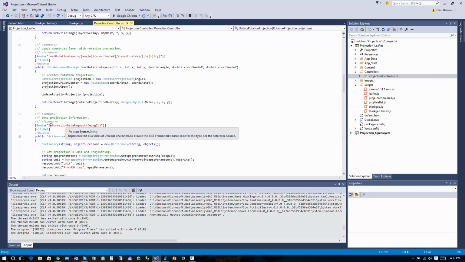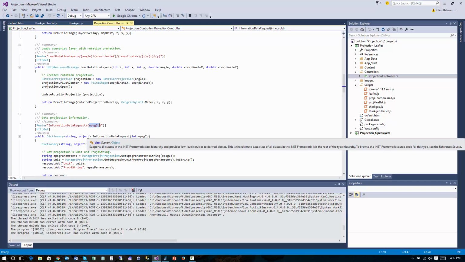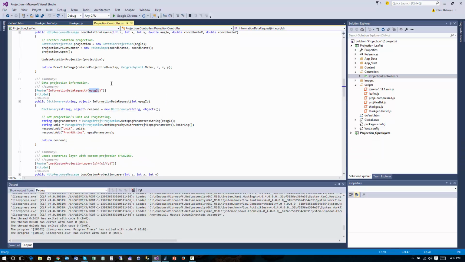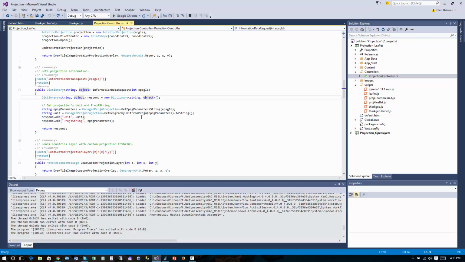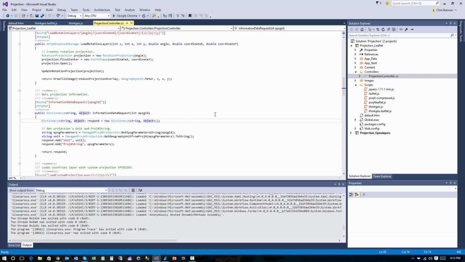One last web API that we have is an information data request where you can pass in the EPSG ID number and get back some information. So you can also use the managed Proj4 projection library to get information back out if you want to display that in your UI or give your end user some information about that projection so they can tweak it or customize it accordingly. Again, this is just a real basic starter on projections. Projections can be a bit complicated at times, but we try to make it as easy as possible by giving you the APIs and libraries to do the conversion rather simply.